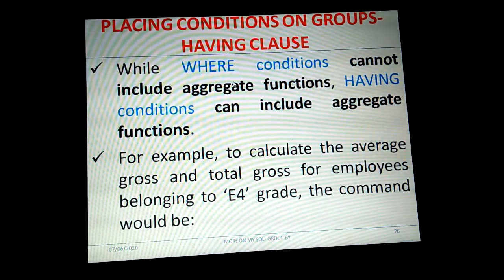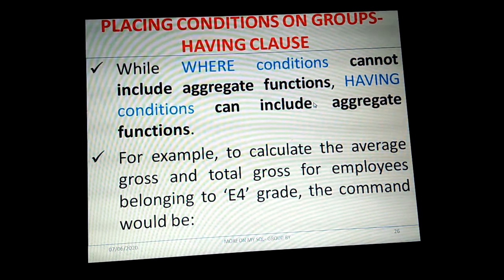The next difference between the where condition and the having clause is that where cannot include aggregate functions. In the where clause we will not use sum, average, min, max, count functions. But in the having condition we can make use of these aggregate functions also.